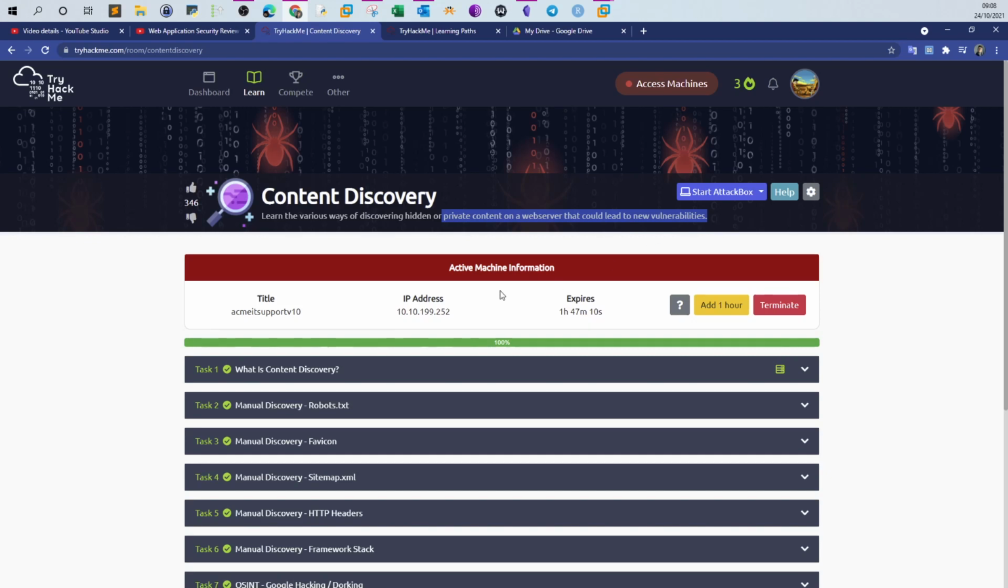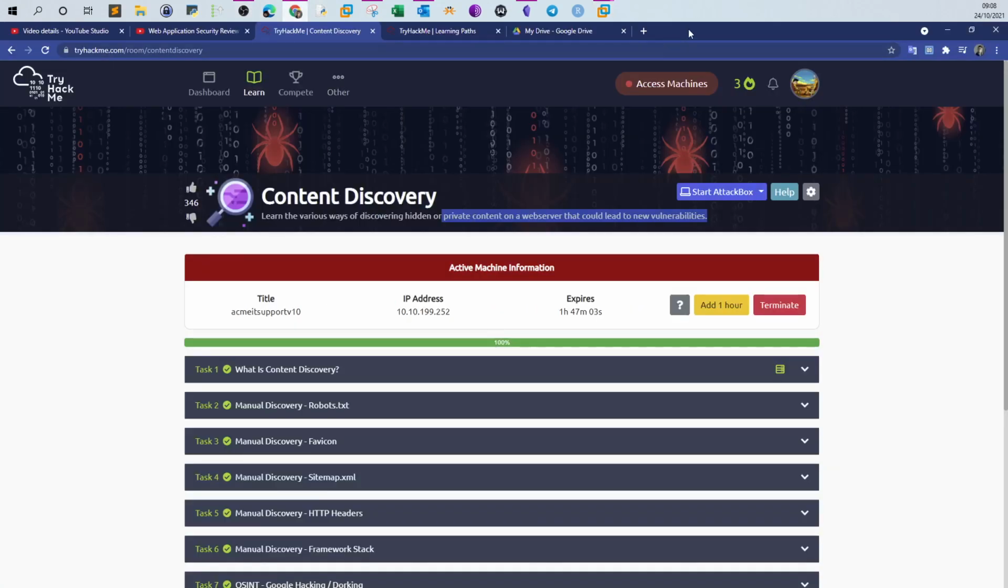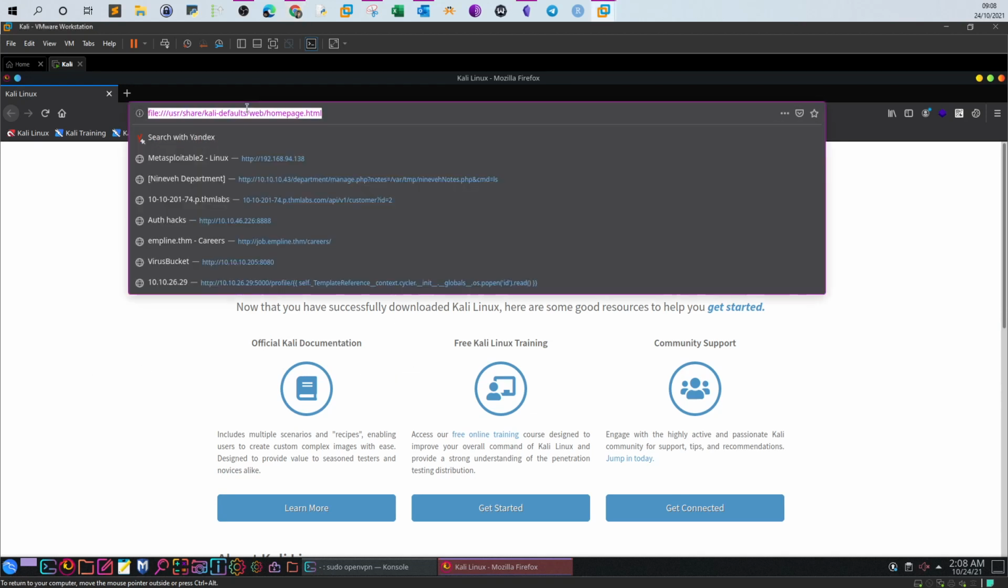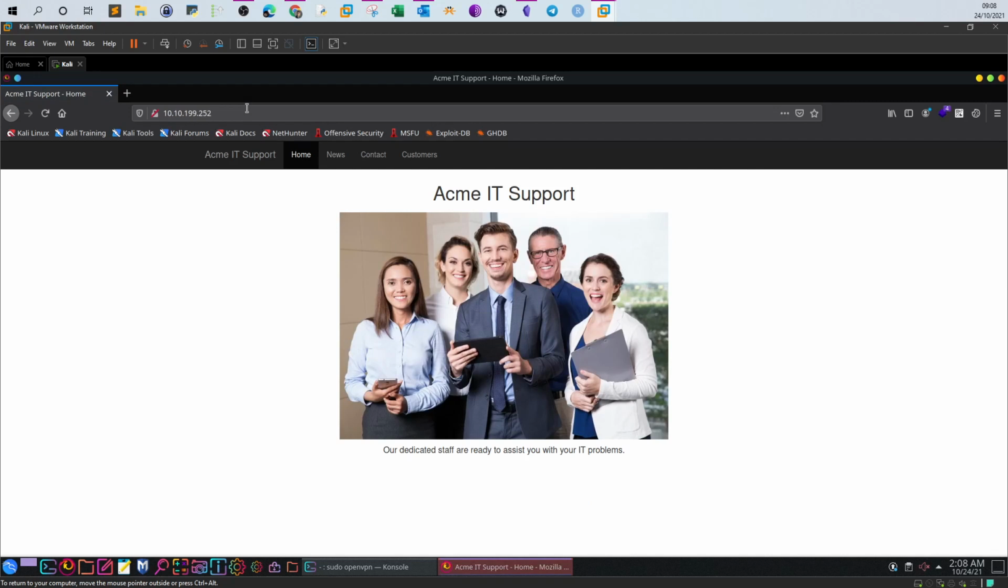All right. So basically, first thing, deploy the machine. Now I am shifting to my virtual machine. So first thing we do, we're given an IP address. If you navigate to that IP address, you will see the ACME IT support. I'm sure we enumerated this site before in previous rooms, so today I think we will have a familiar idea of what this site is.